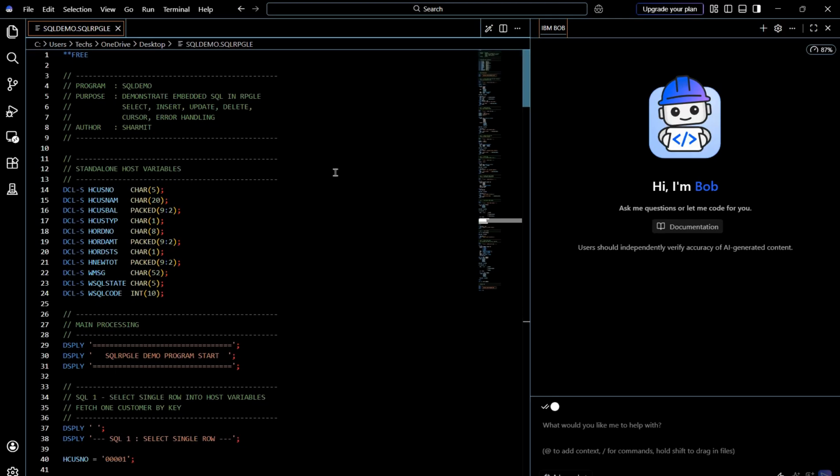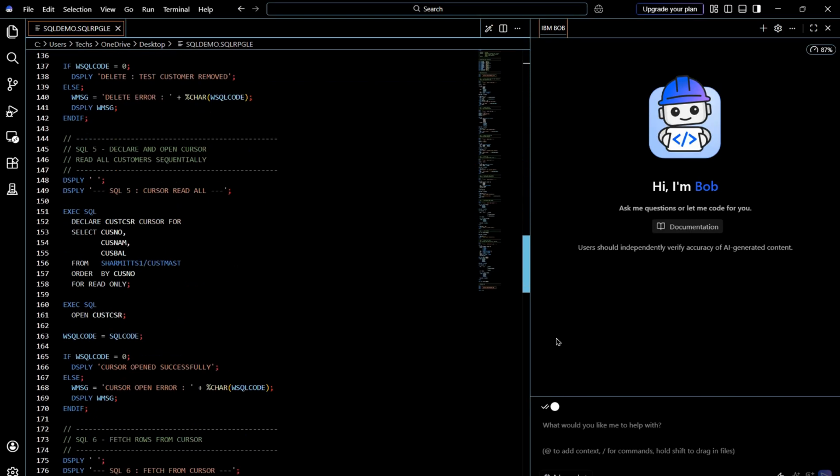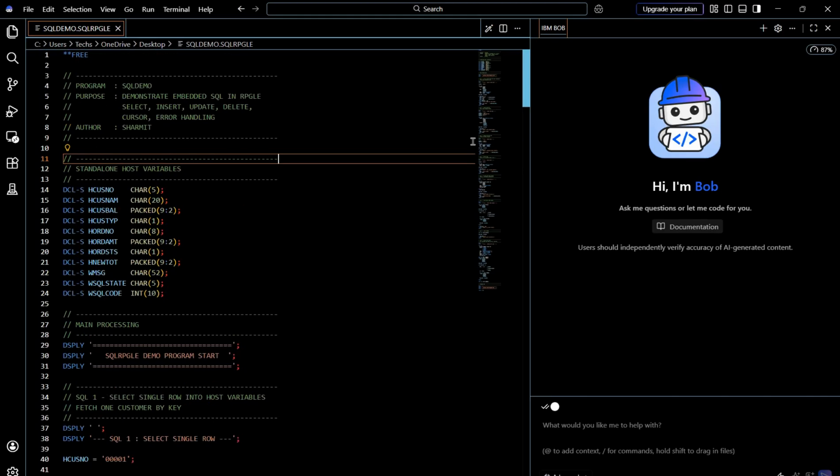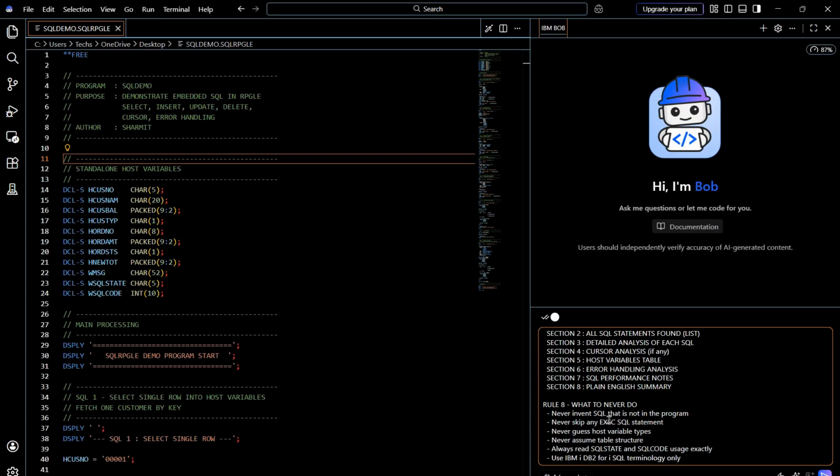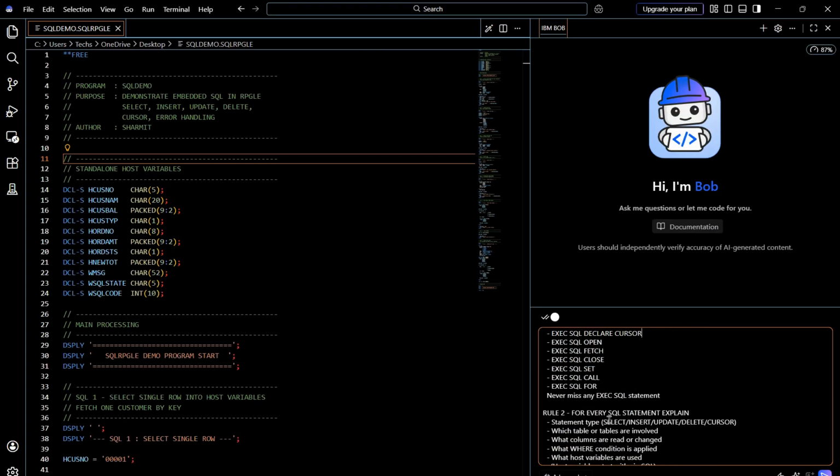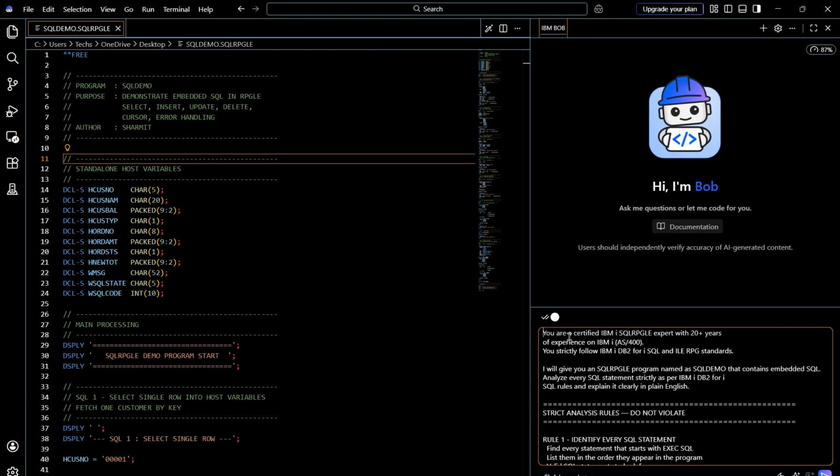Here you can see we have one SQL demo program that contains some source code, and now I'll show you the exact prompt that you can use here. So for that, I'll just paste my prompt here, and you can see it has 8 rules total. So one by one we will see all the things.